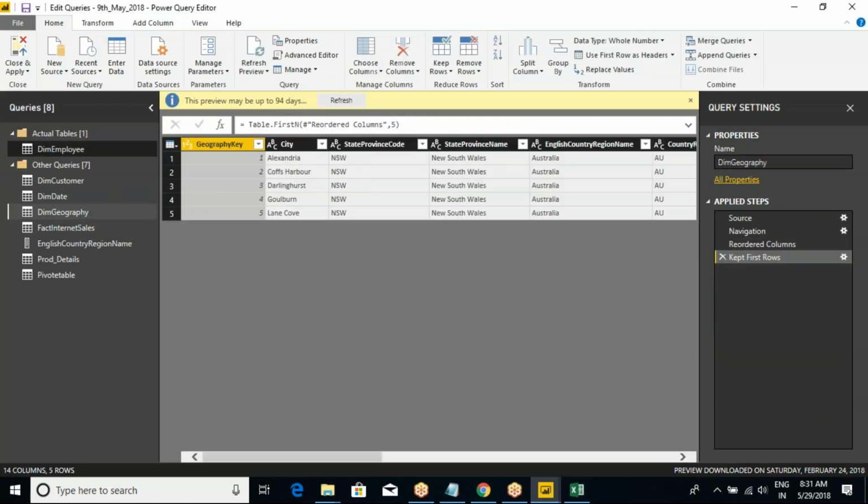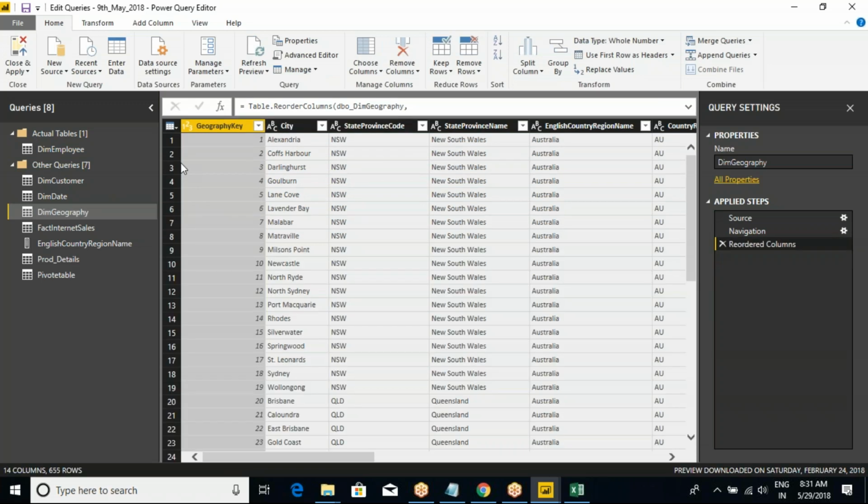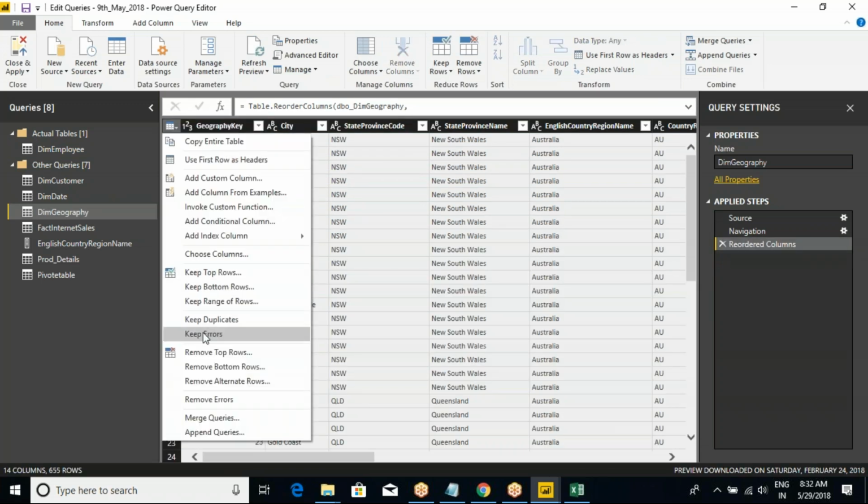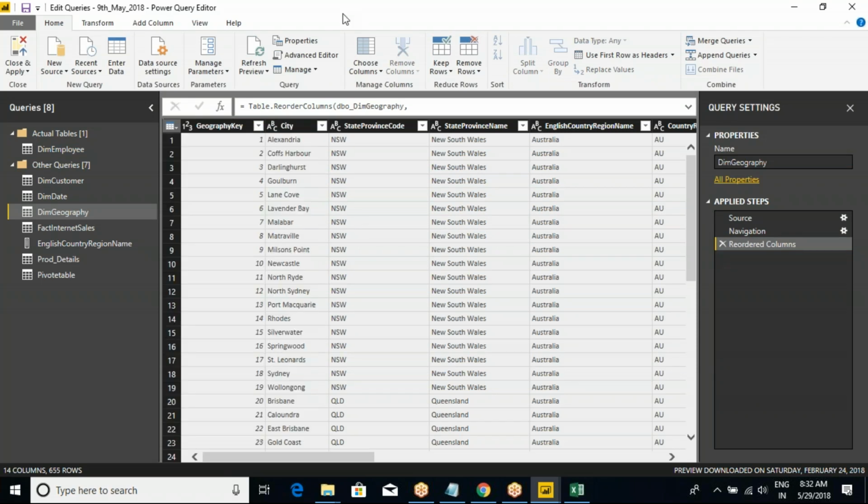Now, in the same way there is one more concept here. Instead of keep, there is a remove option also available. Now remove is nothing but, for example, top, it will completely delete. For example, now how many records are available? 655 rows, right? 655.